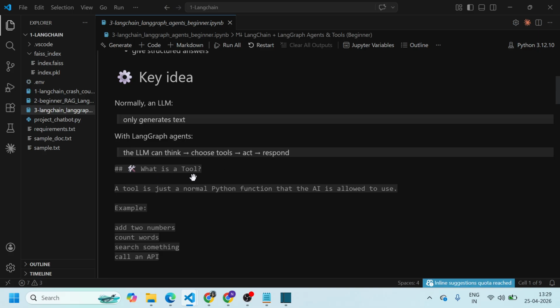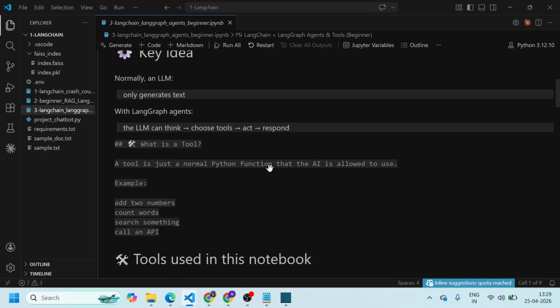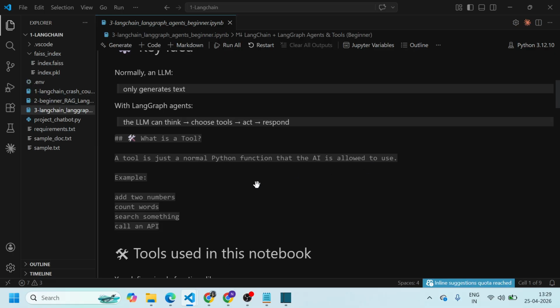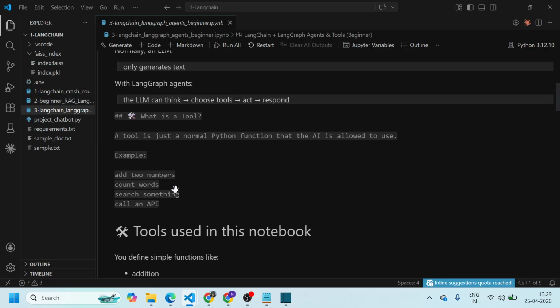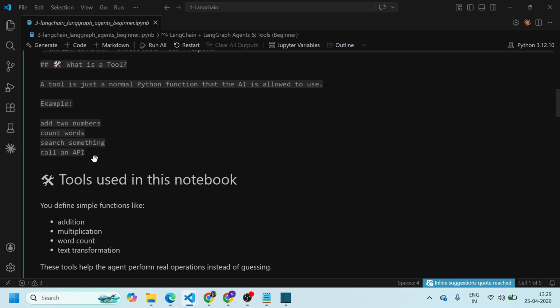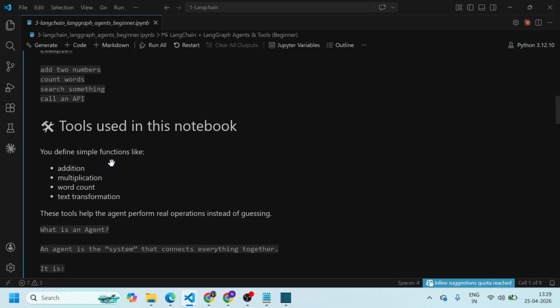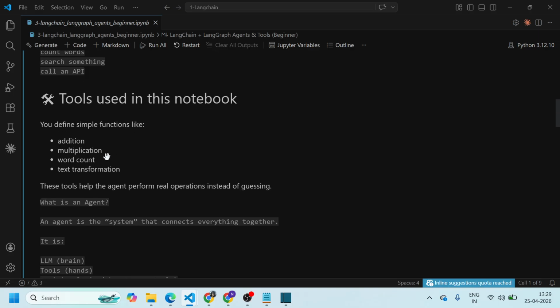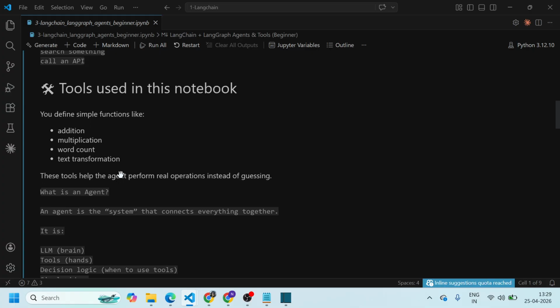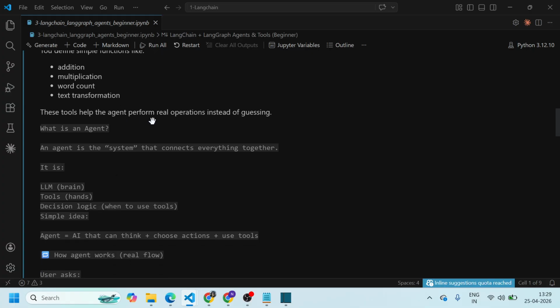So what is a tool? A tool is just a normal Python function that the AI is allowed to use. For example, add two numbers, count the words, search something, or call an API. These are the tools, right? The tools mean normal Python functions, nothing else. Now you can see the tools used in this notebook. I'm going to use an addition tool, a multiplication tool, a word count tool, and a text transformation tool. These tools help the agent perform real operations instead of guessing.